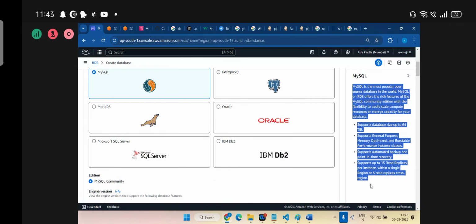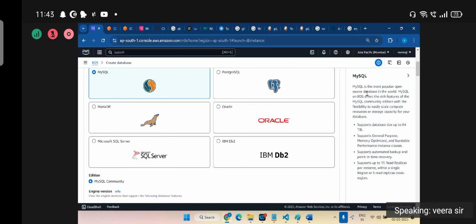Okay. Read this. MySQL is the most popular open source database in the world. Okay. MySQL on RDS offers rich features. If you take MySQL on RDS now, you will get so many benefits. Instead of taking MySQL on EC2, the difference is that with MySQL on EC2, you take care of everything. You are not responsible for that, except maintenance, electricity, and all. But with MySQL on RDS, we will provide so many features.